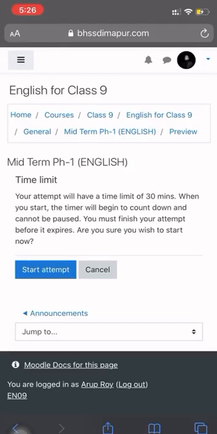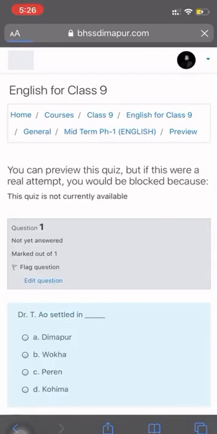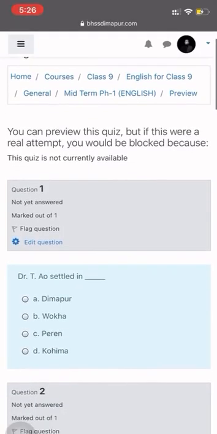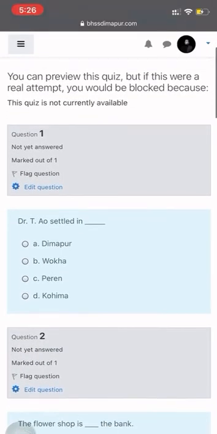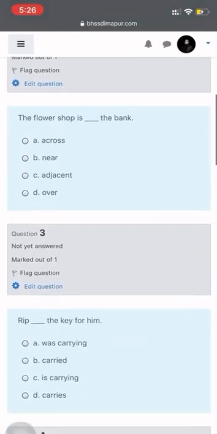So when you click on the test link, this is the page that pops up, right? It'll show you the time limit and it'll ask you whether you want to start the attempt. So once you click on start the attempt, you should get your questions, right? So now I can see all my questions are here, right? So all my questions are here.